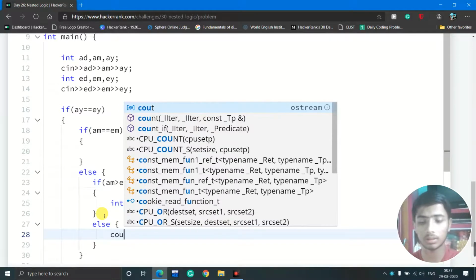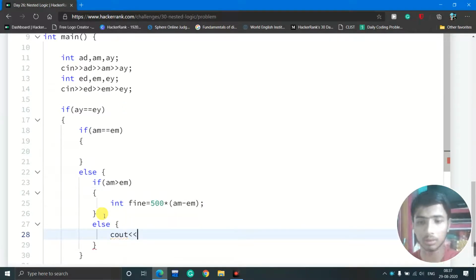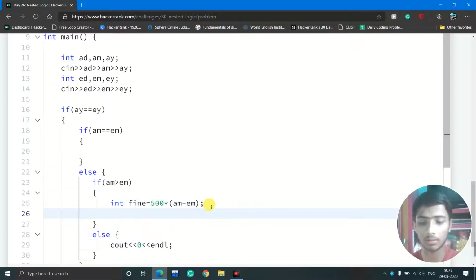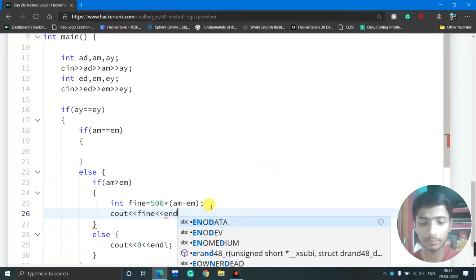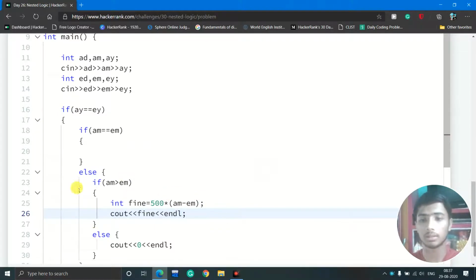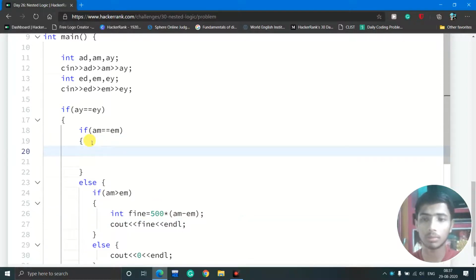So I write cout 0 and endl, because you returned the book 1 month before the expected date. And here I forgot to print this fine on the output screen. So I write cout and then fine and then endl. Okay friend, this else condition is also done. So I simply complete this if condition.